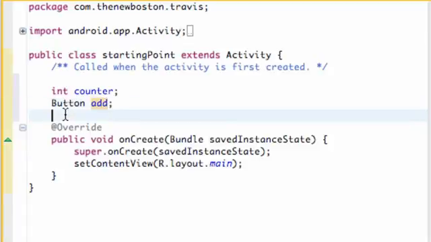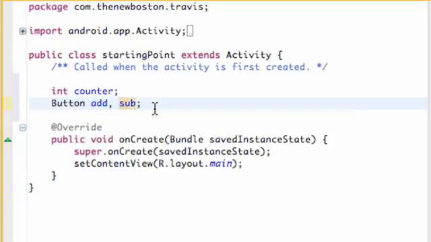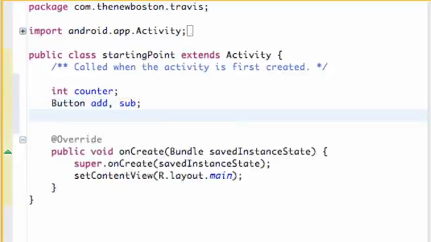Now we can set up another button called subtract down here as well. But when you want to define more than one button, you can also just hit a comma, sub for subtract, or for a second button. So now we have two button variables, an add button and a subtract button. Again, they don't mean anything. And the last thing we need to do is set up our text view. So we're going to say text view, and we're going to call this one display.